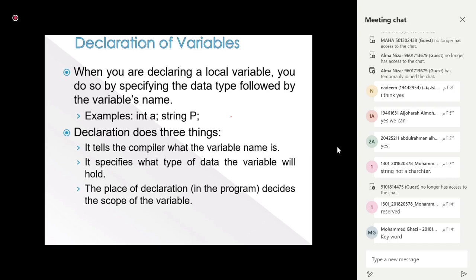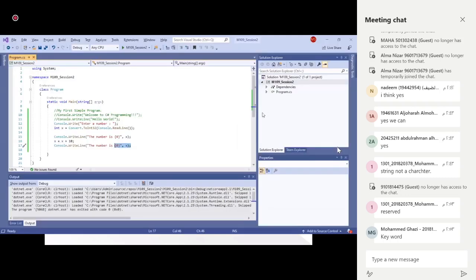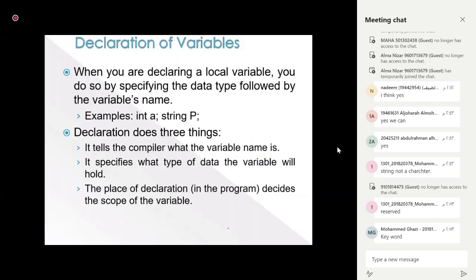But syntactically, it does not give you any error. If I use string x is equal to Muhammad, it will not give you any error, like I did in my program here. I said x is equal to read value. I said here before a string name is equal to Muhammad, right? So it does not give you any error, but it is good practice that we use meaningful names.